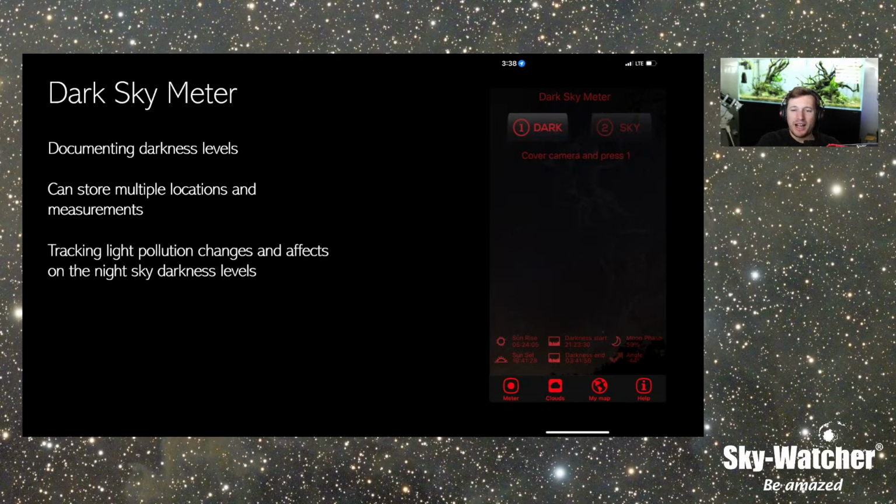This can be a fun project if you're trying to track light pollution changes or effects on the night sky from certain locations. It actually gives you a number that you can record and document. So it could be an interesting, fun thing, especially if you go to multiple sites. It might be interesting to record around your local locations to see how light pollution varies from location to location. Of course, you could do that with an SQM meter, but then you have to physically document it.